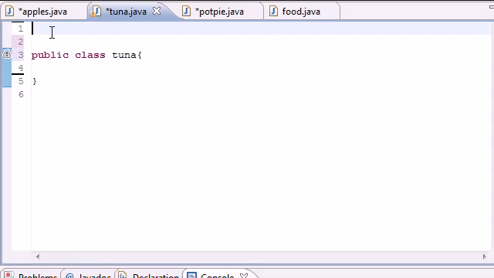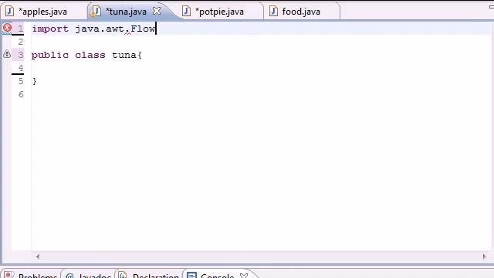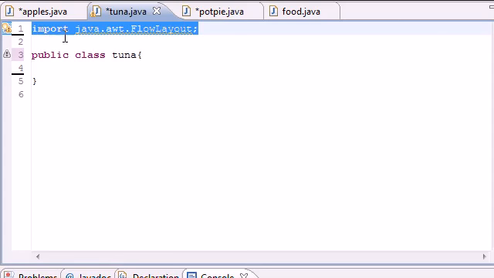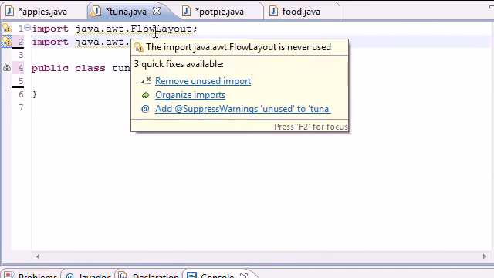The first thing we need to do is import a bunch of stuff that we're going to use in this tutorial. So I'm going to go ahead and type import java.awt.FlowLayout, and make sure your A is not capitalized. And you can just copy this right here, because we're going to be using something similar to it. So we imported Java AWT FlowLayout.